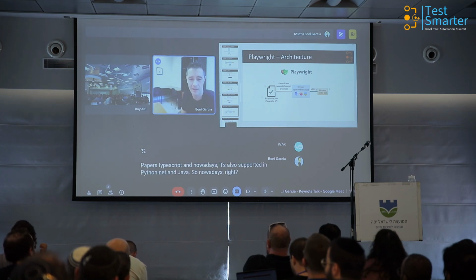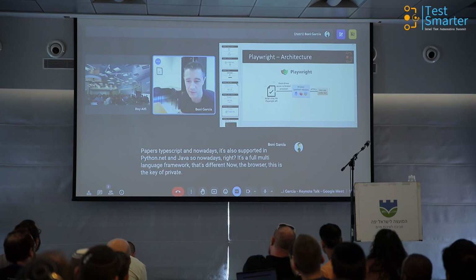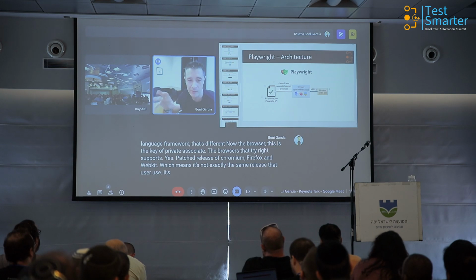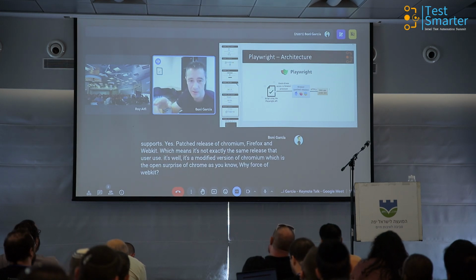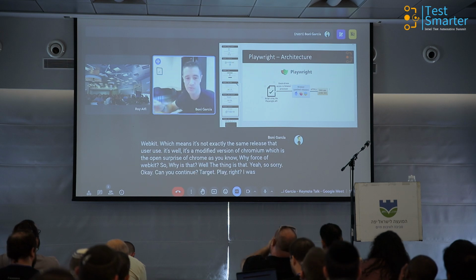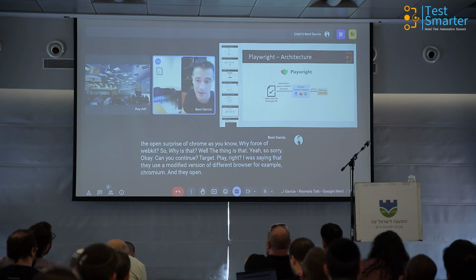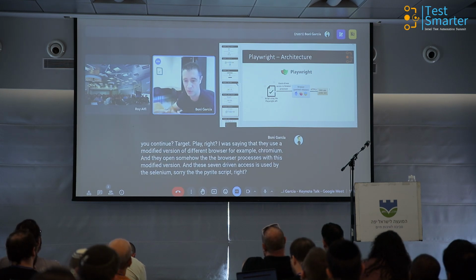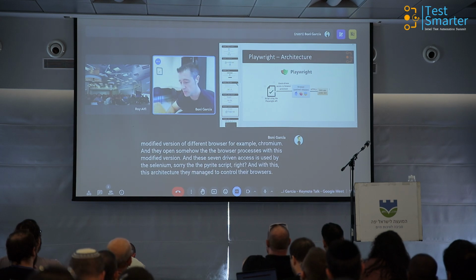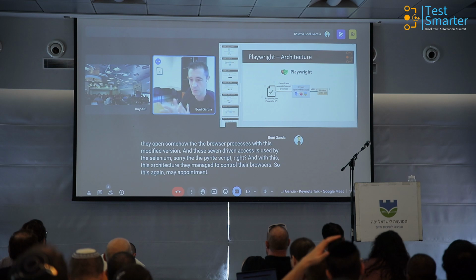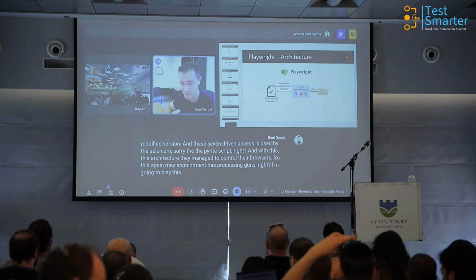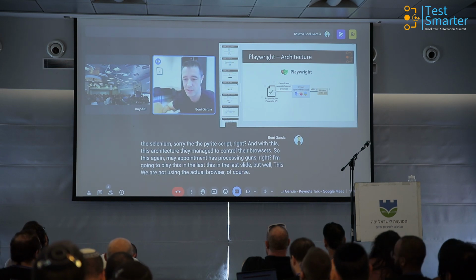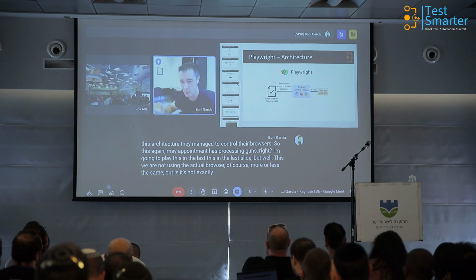Playwright, I was saying, uses a modified version of different browsers, for example, Chromium. And they open somehow the browser processes with this modified version, and this event-driven access is used by the Playwright script, right? And with this architecture, they manage to control the browsers. So this, again, in my point of view, has pros and cons, right? I'm going to say this in the last slide, but we are not using the actual browser. Of course, it's more or less the same, but it's not exactly the browsers that the user uses.